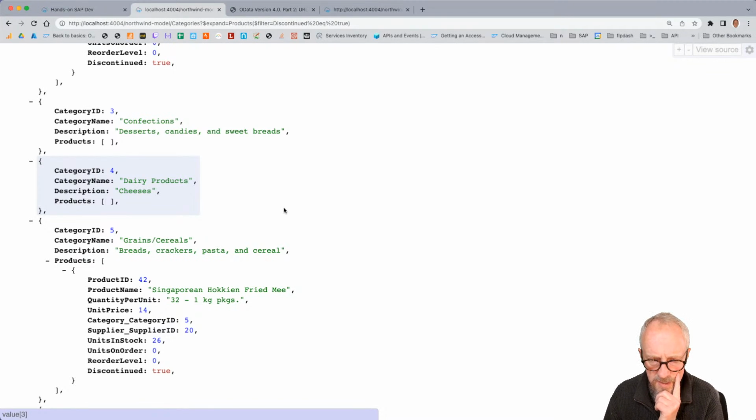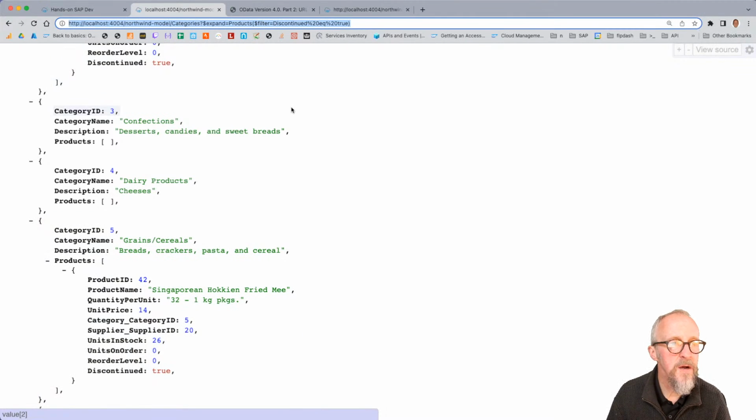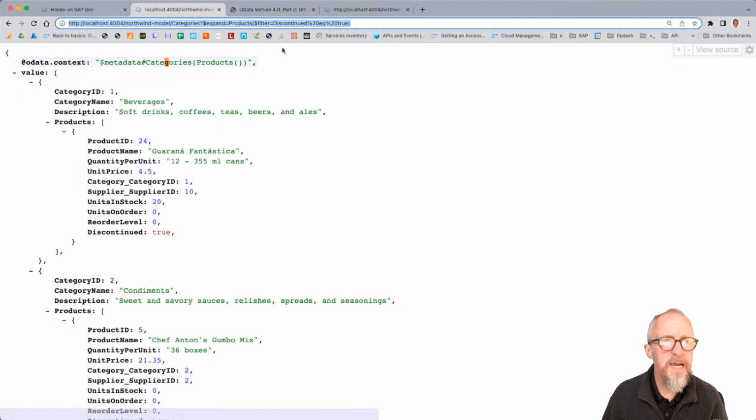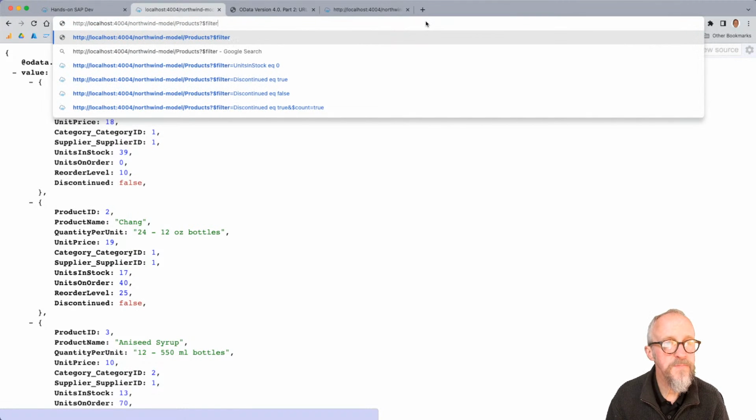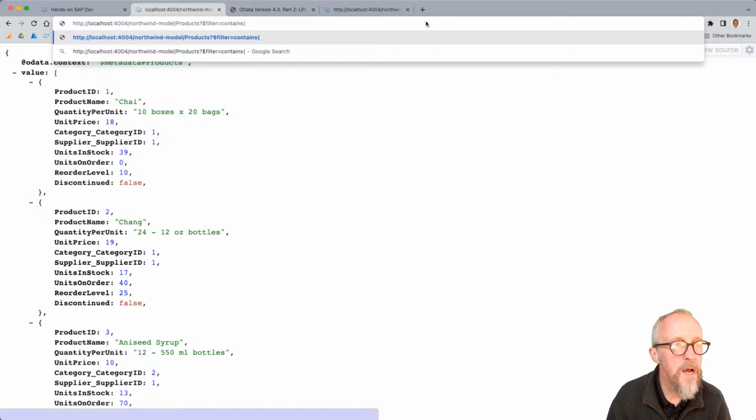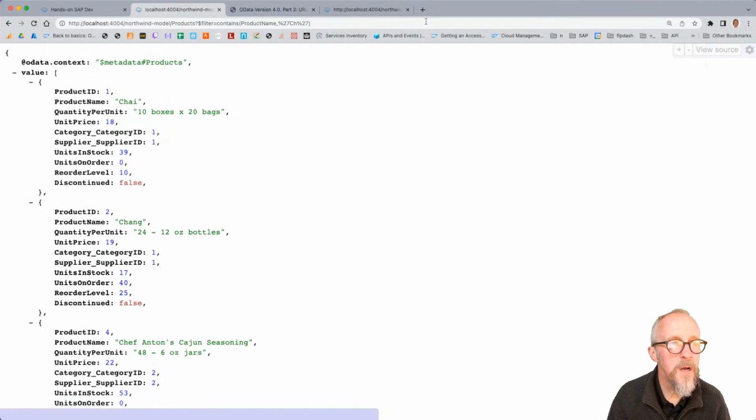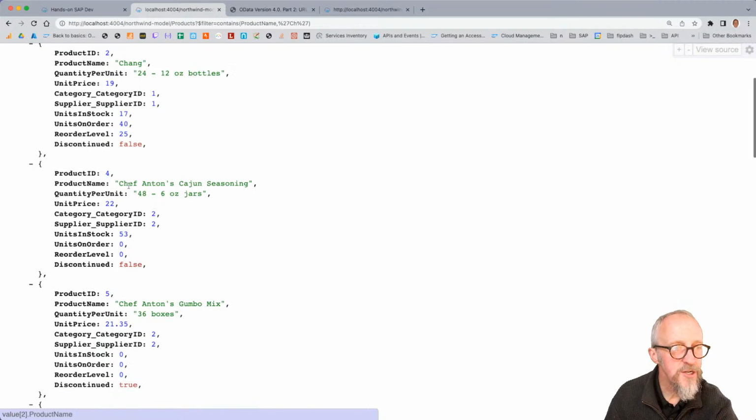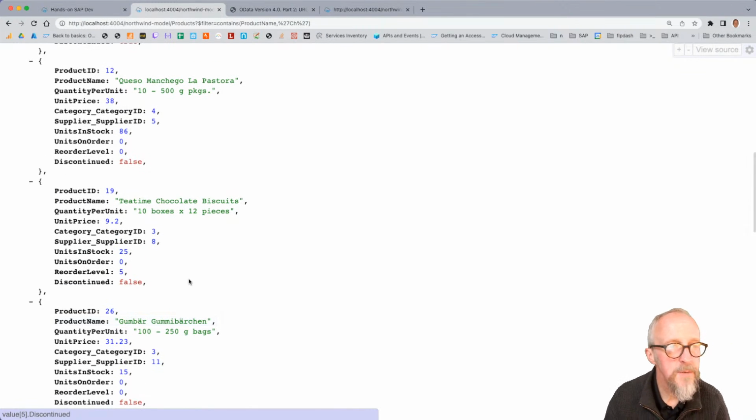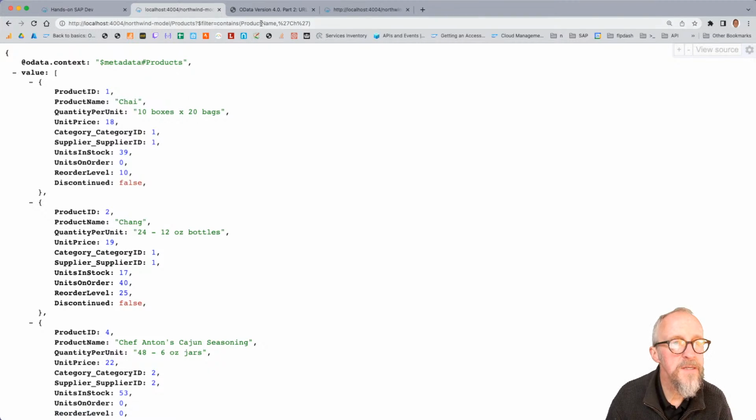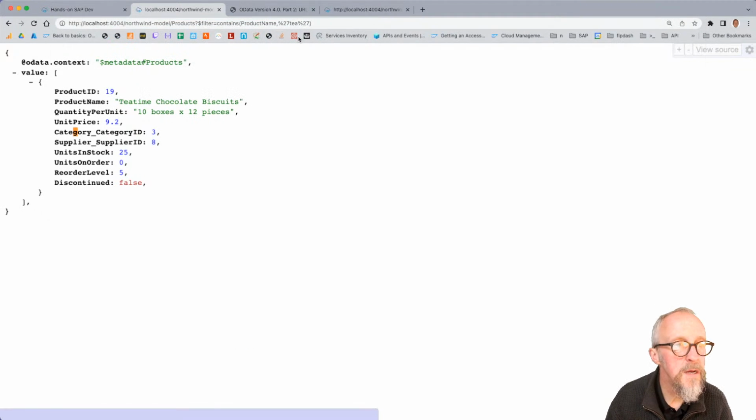So Rahul says, will contains work with $filter? Yes, it does. Tell you what, time is it? 8:58. Yes, it does. Let's do products. If we do $filter equals contains product name, comma, ch. There we go. Chai, Chang, Chef Anton's Gumbo Mix, and Chago there. Chocolate biscuits. Tea. Ooh, let's do tea. Okay, tea time chocolate biscuits.